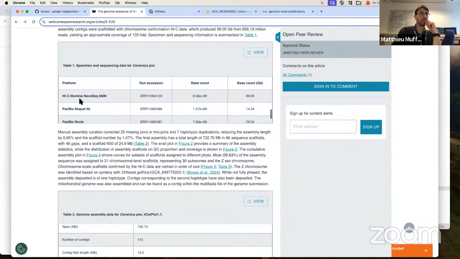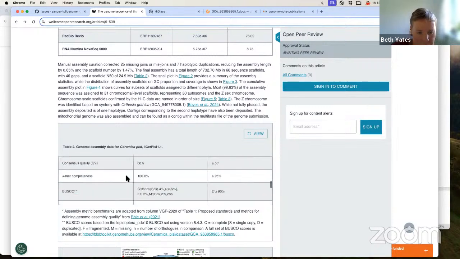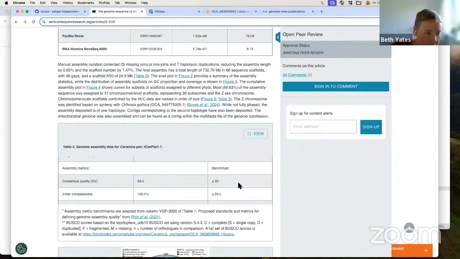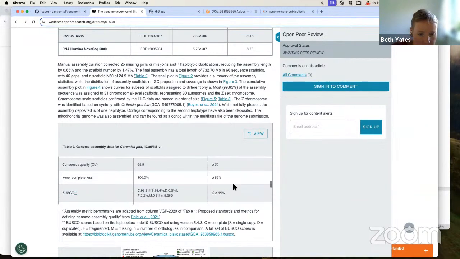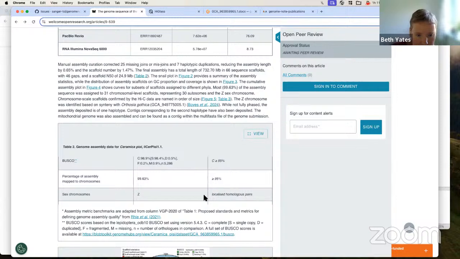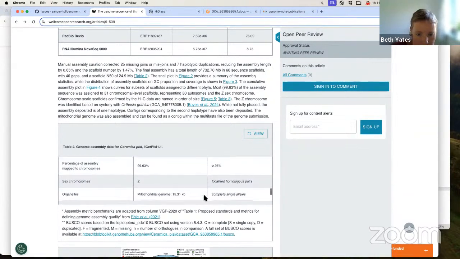It's now table 2. Not table 2, sorry, it's changed, hasn't it? There has been talk about, so yes, the assembly metrics are here and the benchmarks are part of it as well. So we have the QV score, the k-mer completeness, the BUSCO score, the percentage of the assembly that's mapped to chromosomes, and then any information on sex chromosomes or organelles.